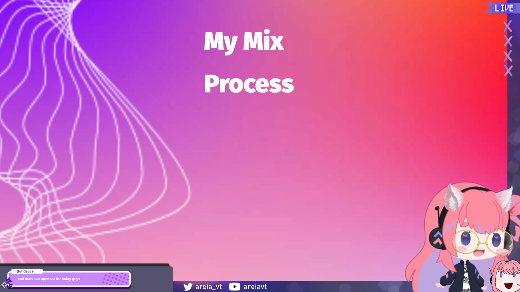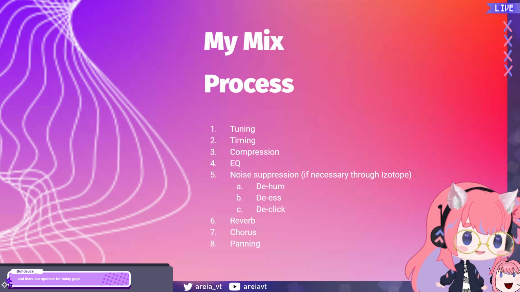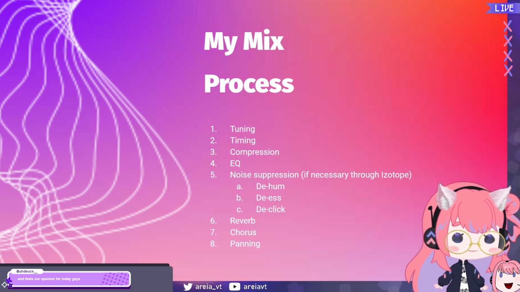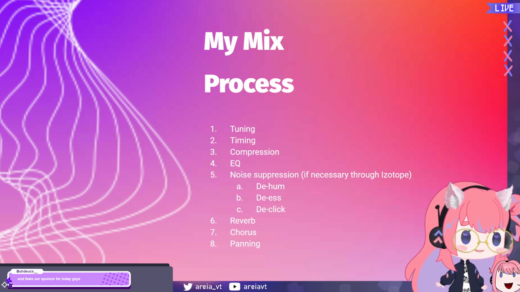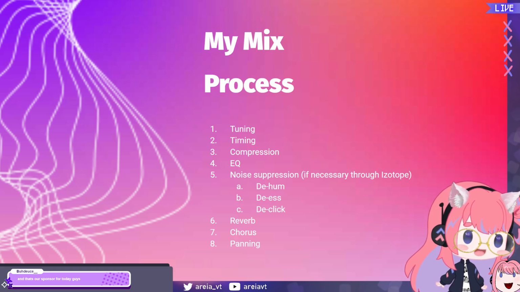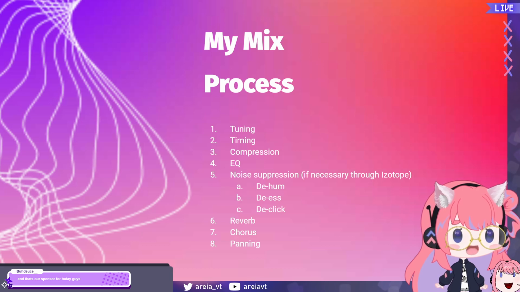Okay, my mix process. These are typically the steps that I use when I am doing a mixing process. Number one, tuning, okay? When you are tuning your vocals, I always tune my vocals first. Make sure that I'm singing the right notes, because sometimes you're going to notice, oh, I didn't catch that I sang the wrong note there. I'm going to fix that. Next, I fix the timing, making sure I'm singing everything on rhythm so it matches the instrumental.